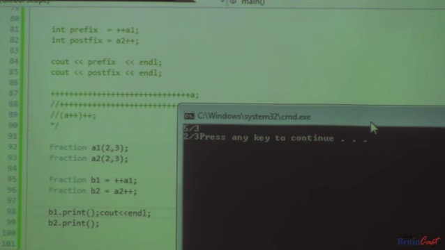5/3, right? What should b2 print? 2/3. Let's check that hypothesis. Yeah, 5/3 and 2, and it's all strung together. Let me write cout window. Okay, there it is, 5/3 and 2/3. Okay, so we get the same idea.